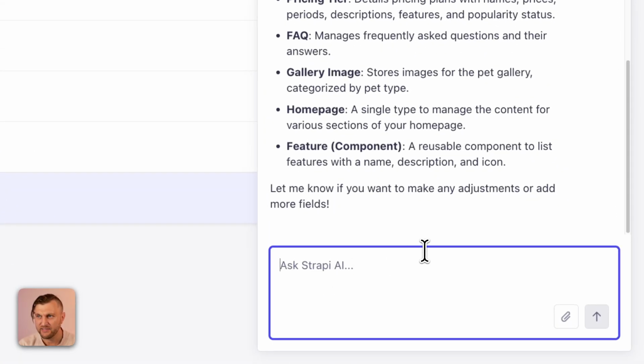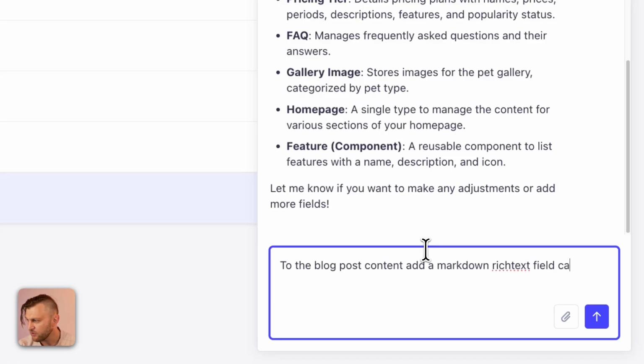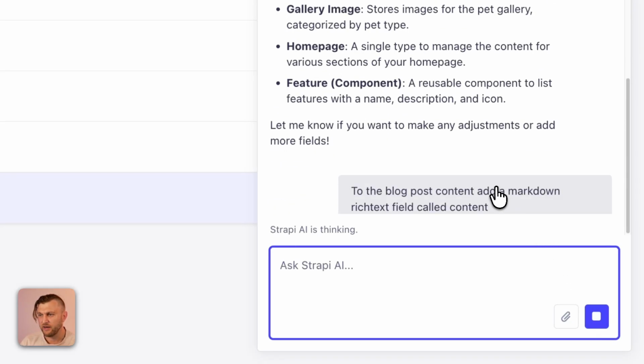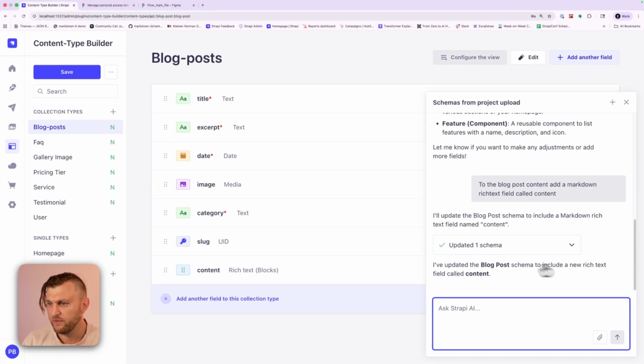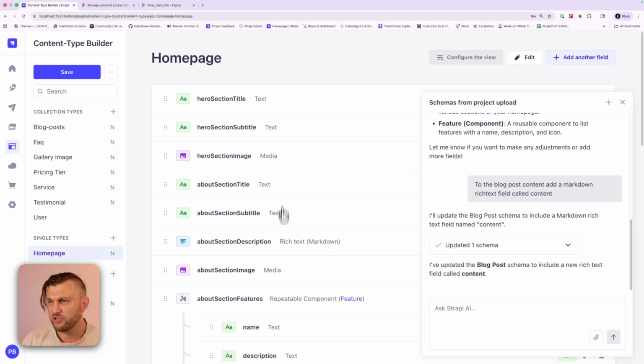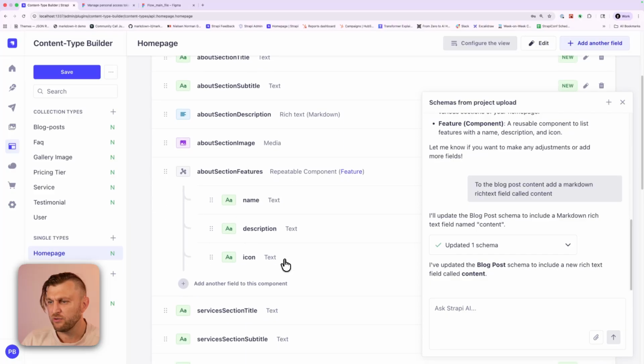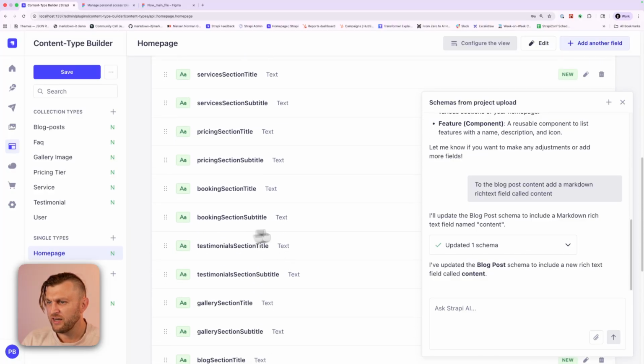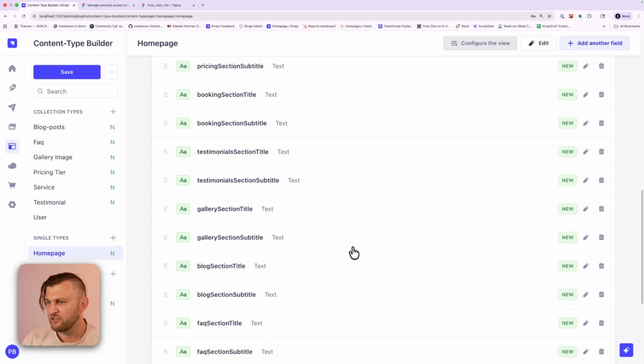So let's go ahead and say to the blog post content, add a markdown rich text field called content. And let's click here. Nice. So let's see if it updates our blog post collection type. And perfect. And our homepage contains all of our items, including our about section. And notice how all these other sections are just new items.